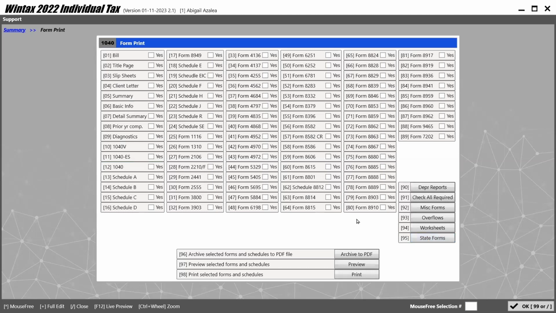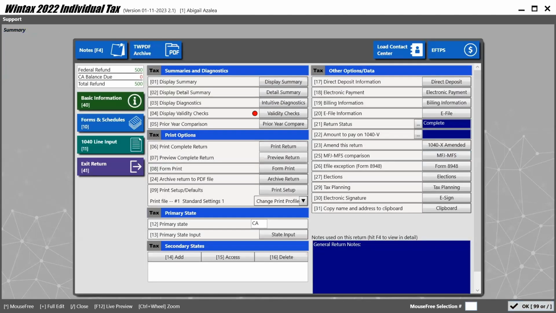One particularly useful button is the check all required button. This will show you all of the forms that are currently required on this particular return. So that'll skip anything like bill or title page, and it'll just give you a bare bones. This is what you would have to send in if you were sending it to the IRS. Not only can you print an individual form, you can also preview or archive to PDF individual forms as well.